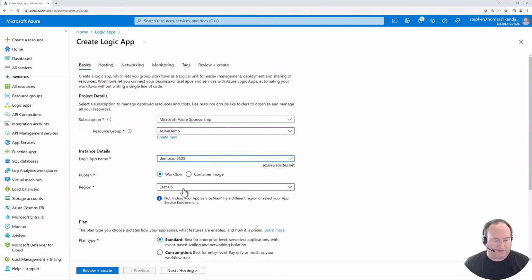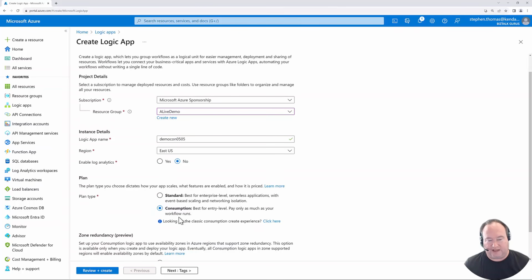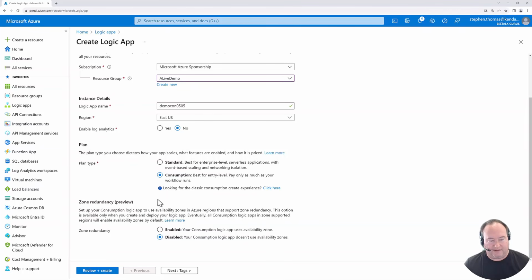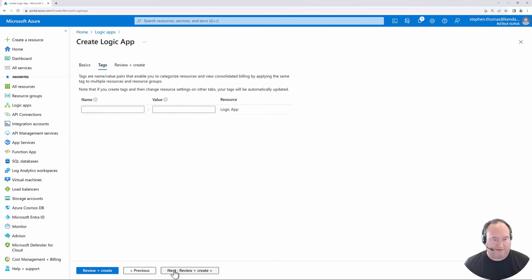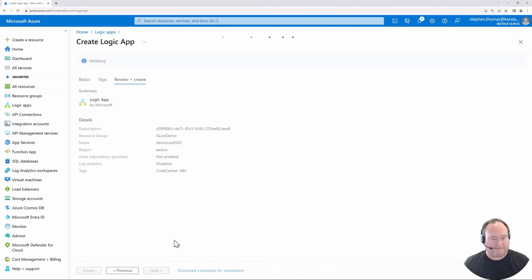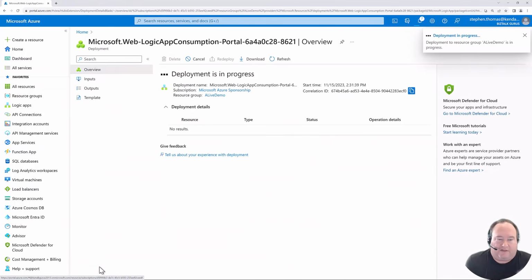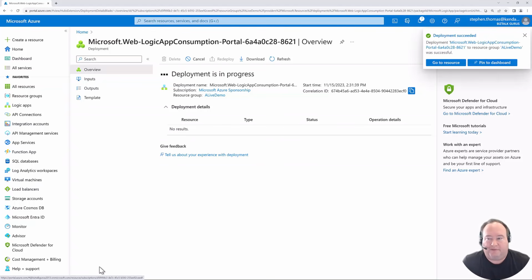It's a workflow. I'm going to leave it in East US, and I'm going to switch it to consumption-based logic app. And with that, you can see some of the other options here went away. I can select tags where I can set something like a cost center, and go to review and create, and then create, and it's going to go ahead and create my logic app for me. It takes just a few moments.